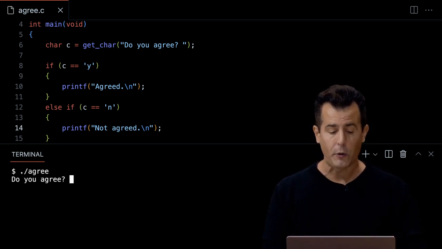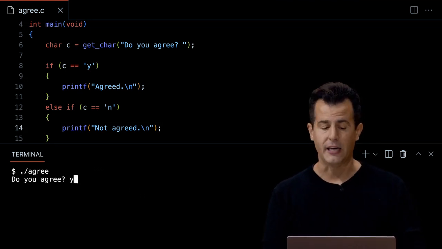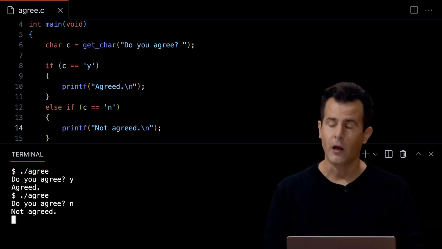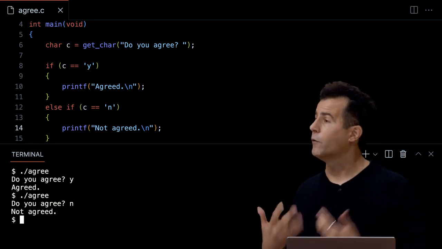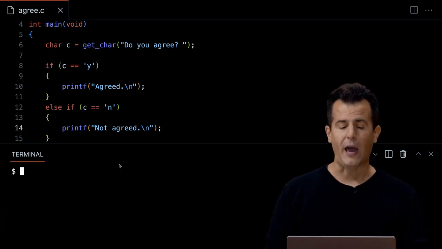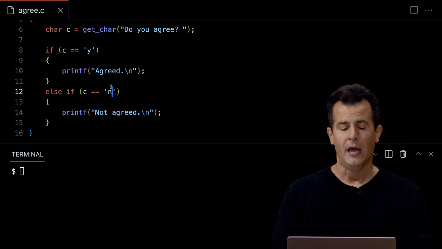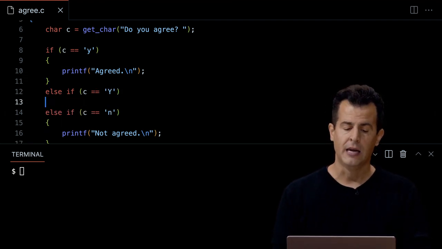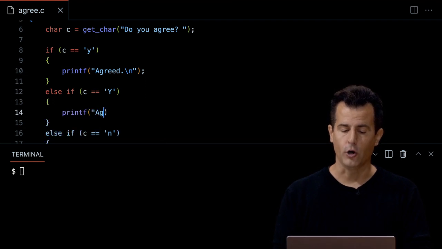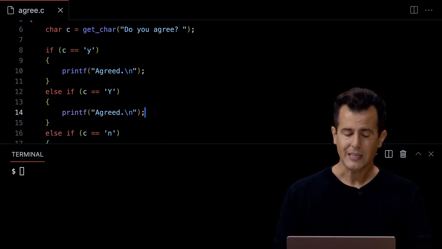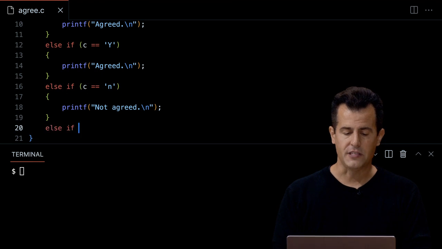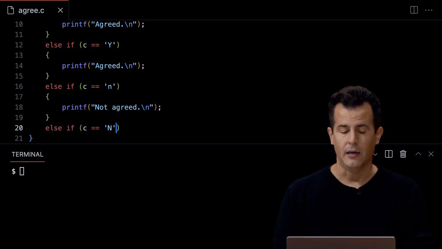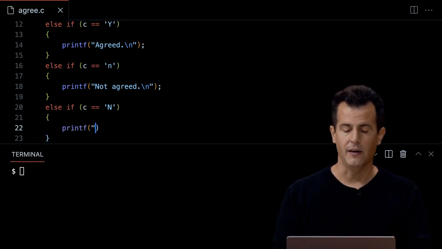Let me run this again without caps lock on. Y, lowercase, for yes. That worked. N, lowercase, for no. That worked. But how could I get it to work for both? Well, how about this? Let me go ahead and just add two possibilities. So else if c equals quote unquote capital 'Y', then also do printf "agreed\n". And down here, else if c equals single quote capital 'N', then go ahead and print out again, "not agreed".